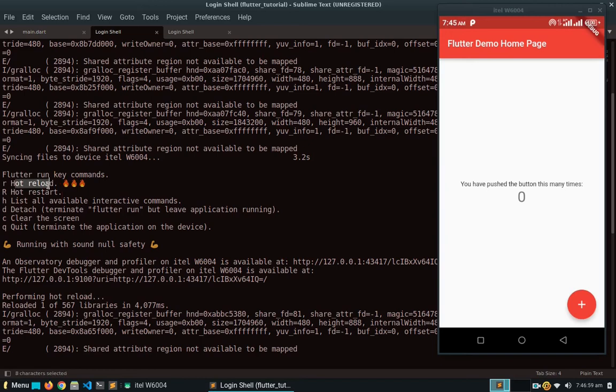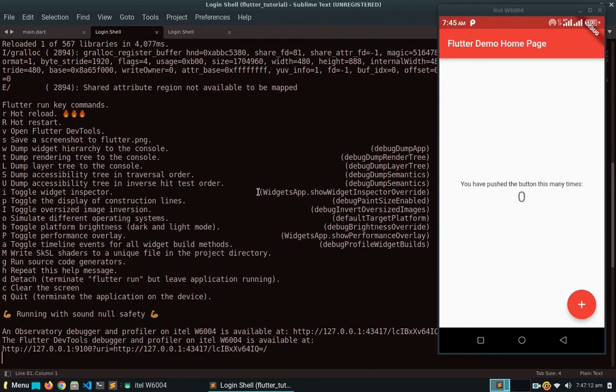Whenever hot reload doesn't work, it's going to give you an error, and then you're going to have to do just this capital R to do hot restart. Now we could also do H, which is going to give you all the available interactive commands. If you do H like this, you can see a bunch of things here. You could save a screenshot using S. You could open Flutter DevTools.